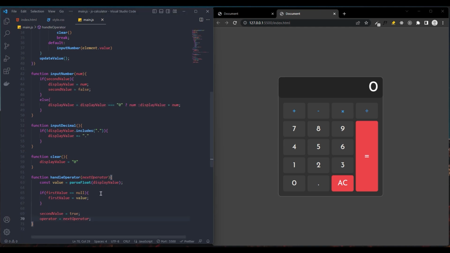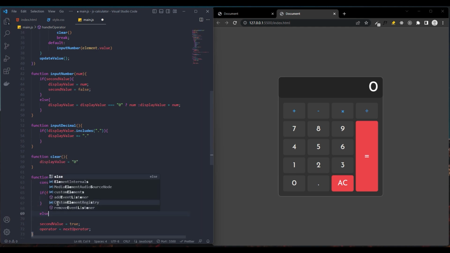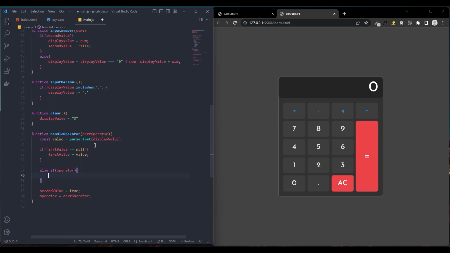Okay. We define the else if method, and if the operator is equal to true, this operation will occur. Else if operator. We define a constant variable called result. This is going to be equal to a function. The name of this function is calculate, and as the parameters, it will take first value, value and operator.